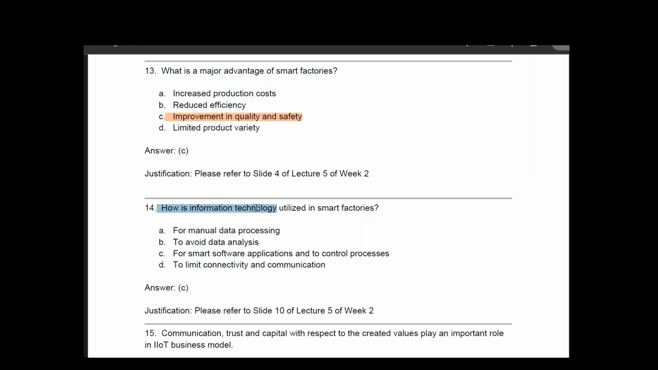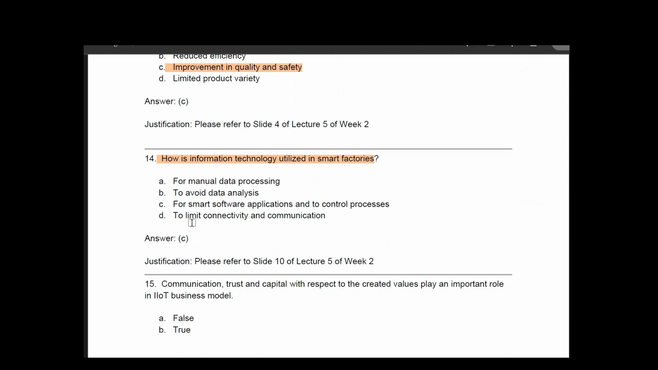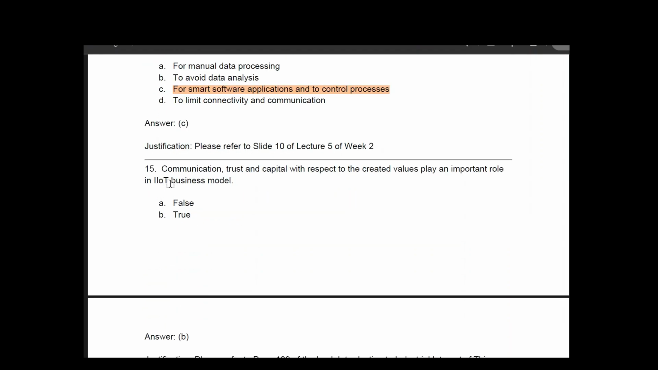How is information technology utilized in smart factories? It is for smart software applications and control processes. Communication, trust and capital, with respect to the values created, play an important role in IoT business. This is true.